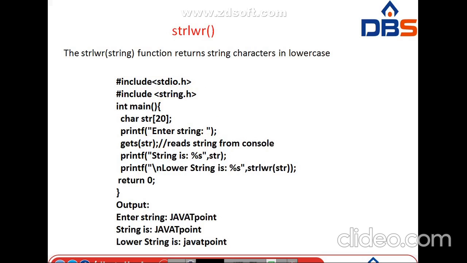Then strlwr, that is string lower. This function returns string characters in lowercase. Okay, so here same thing. I'm going to use two header files, that is stdio.h and string.h. Why? Because strlwr is a function that should be available in string.h.